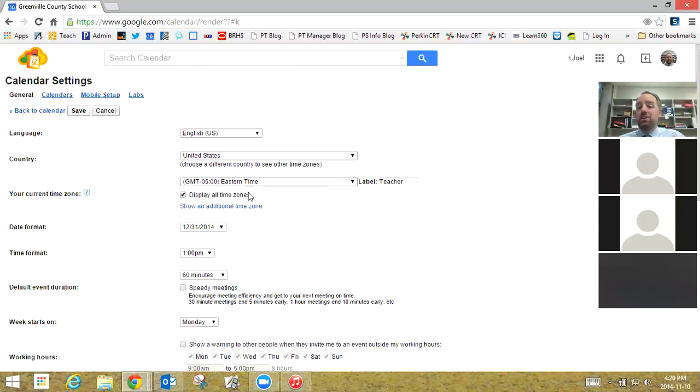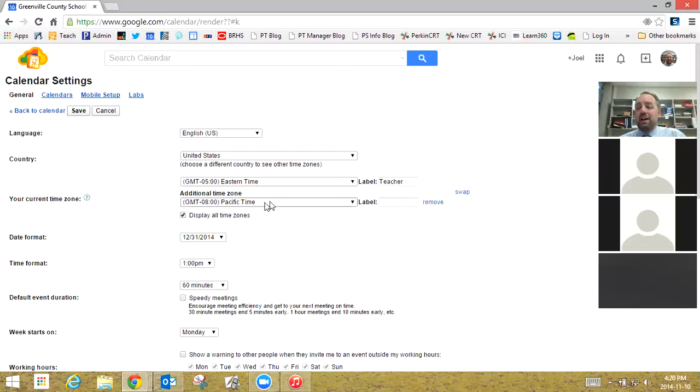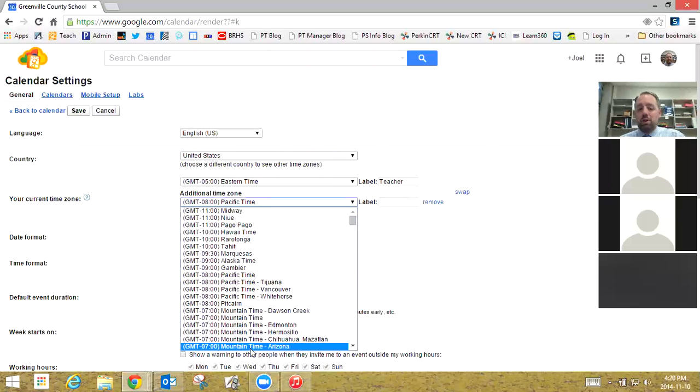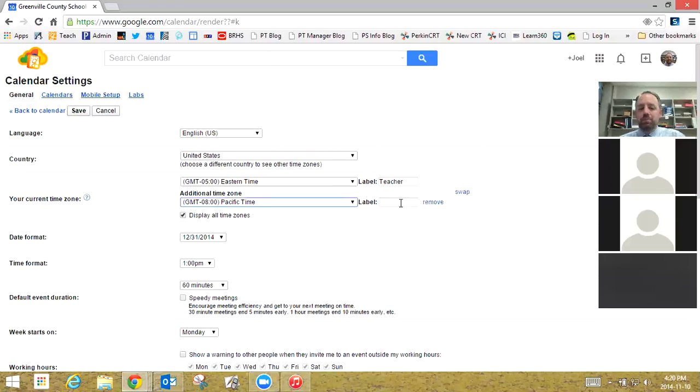If, for example, you have online students who are in a different time zone, you can display this on your calendar so you don't have to think, do I add an hour or subtract an hour to make this work? So all you have to do is show an additional time zone. Let's say you've got a student in Seattle. Set it for Pacific time, or whatever one you want here. You can figure that out. And I'm just going to label that Seattle for my own benefit, so I can save it.